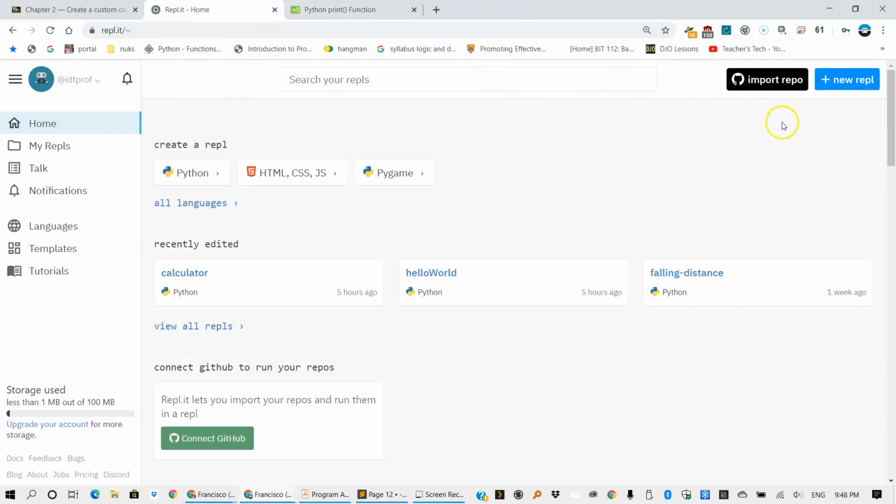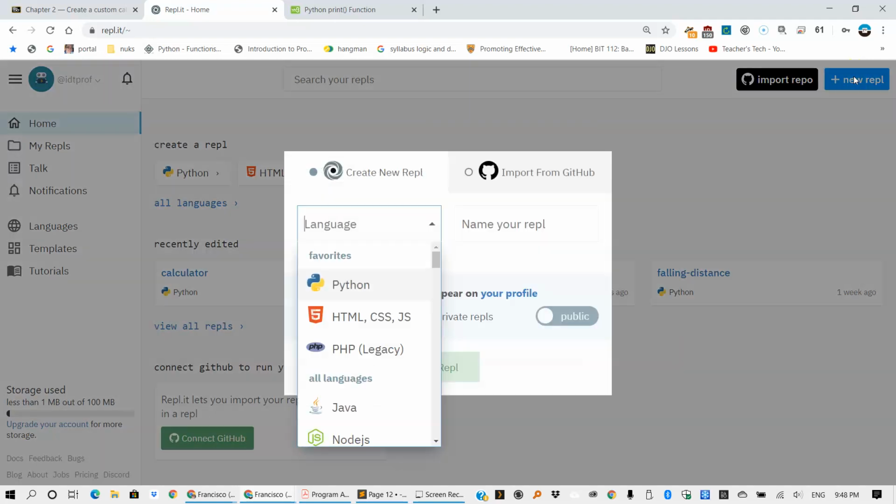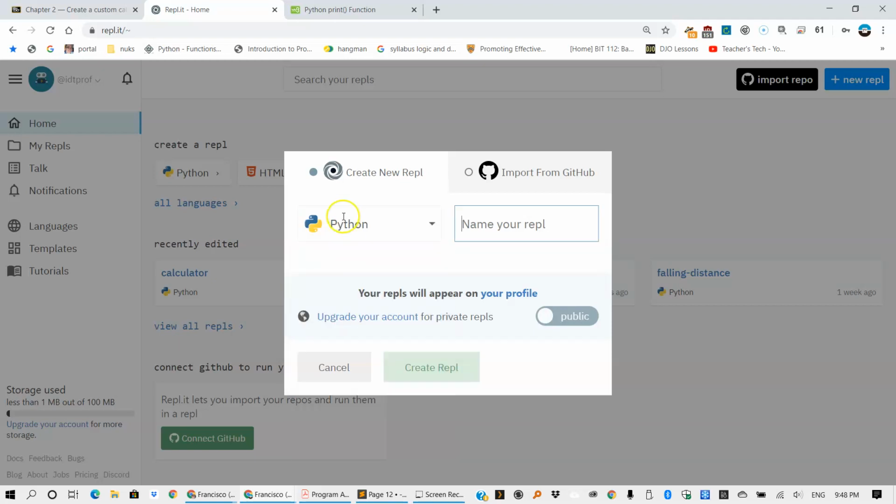Like I said before, I'm going to create a new REPL. I'll click on that button and I get this box. It's asking me what language I want to use. You may see different things, but I have Python up at the very top. I'll click on it, telling it this is the language that I want to use.